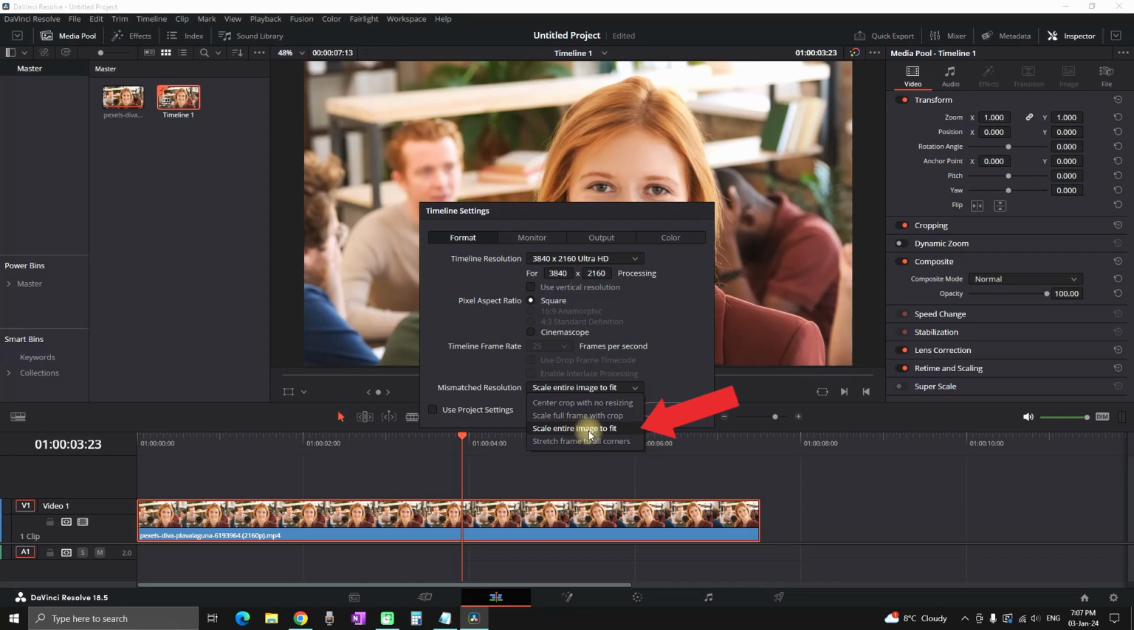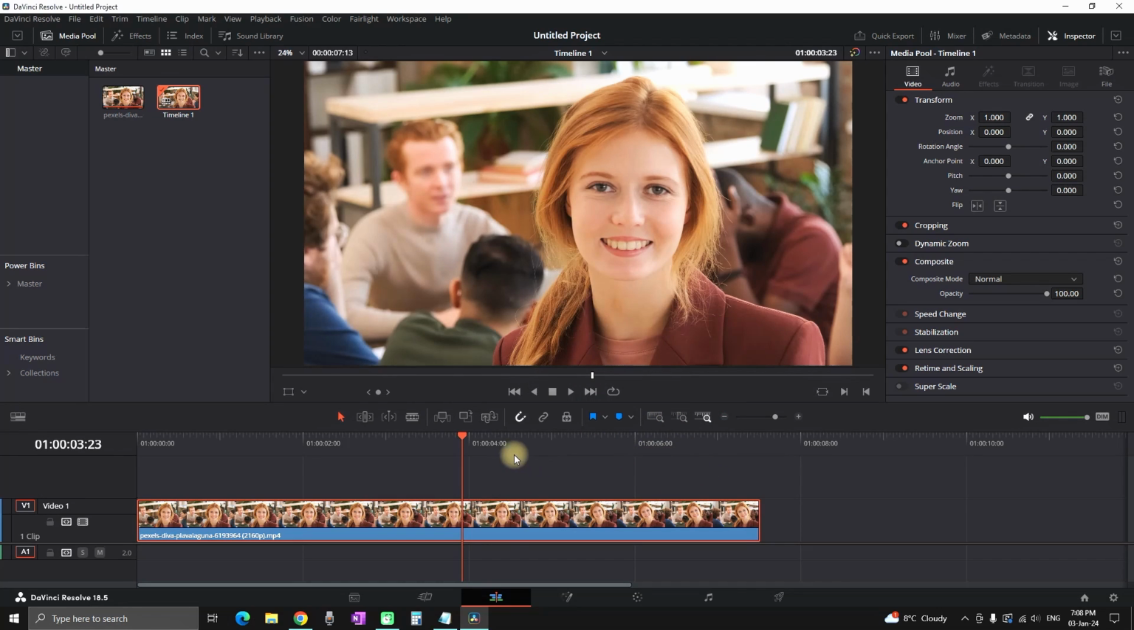Also, you can click on mismatch resolution and make sure you select scale entire image to fit and then click on OK. There is also another thing that you can do if you're using the Studio version.